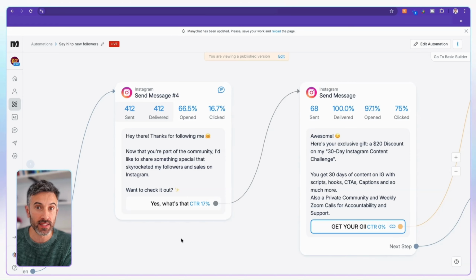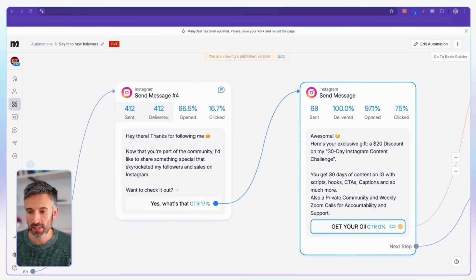I can offer them a lead magnet. I can offer them a discount for one of my products. You can do anything you want, okay? And this is completely automated with ManyChat.